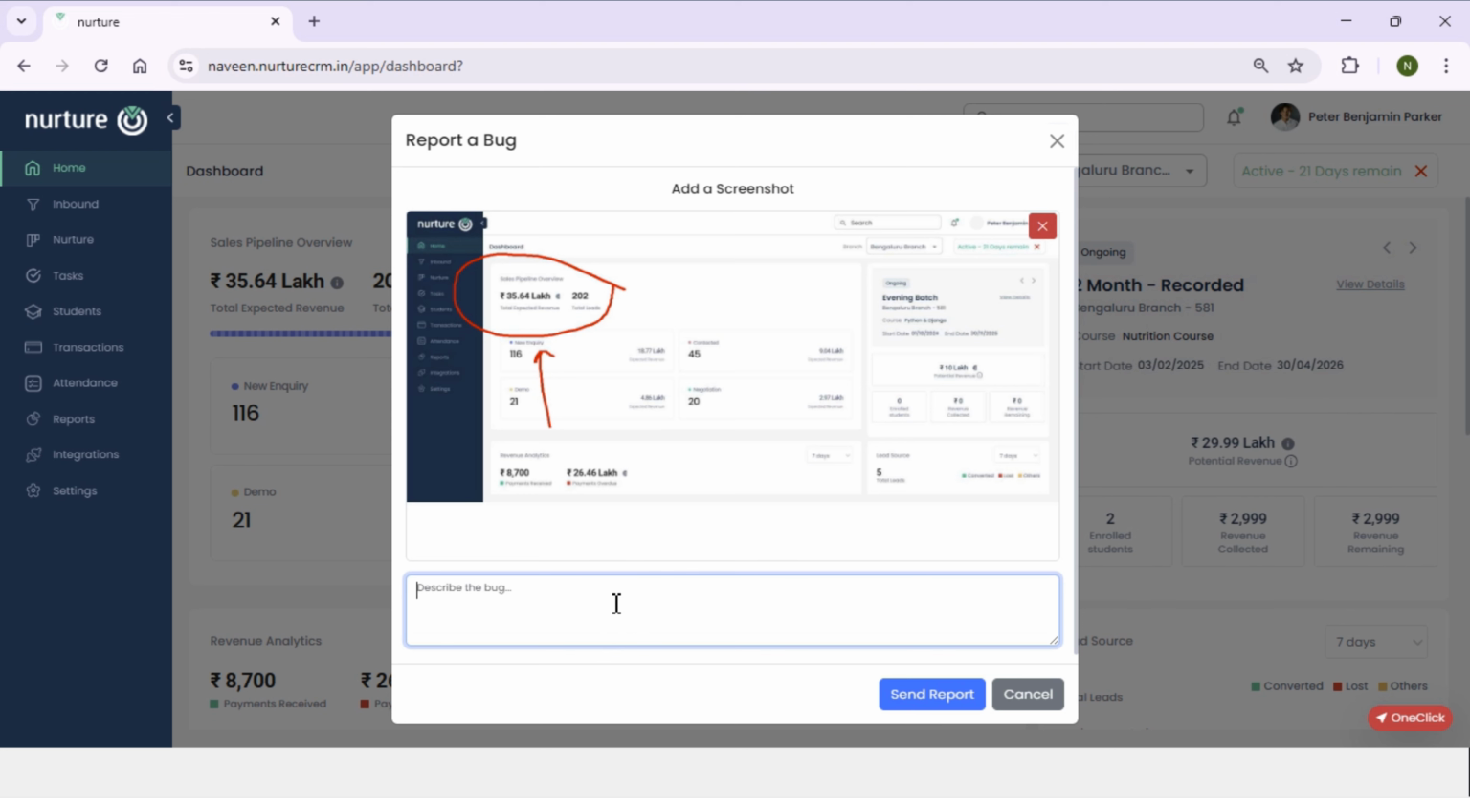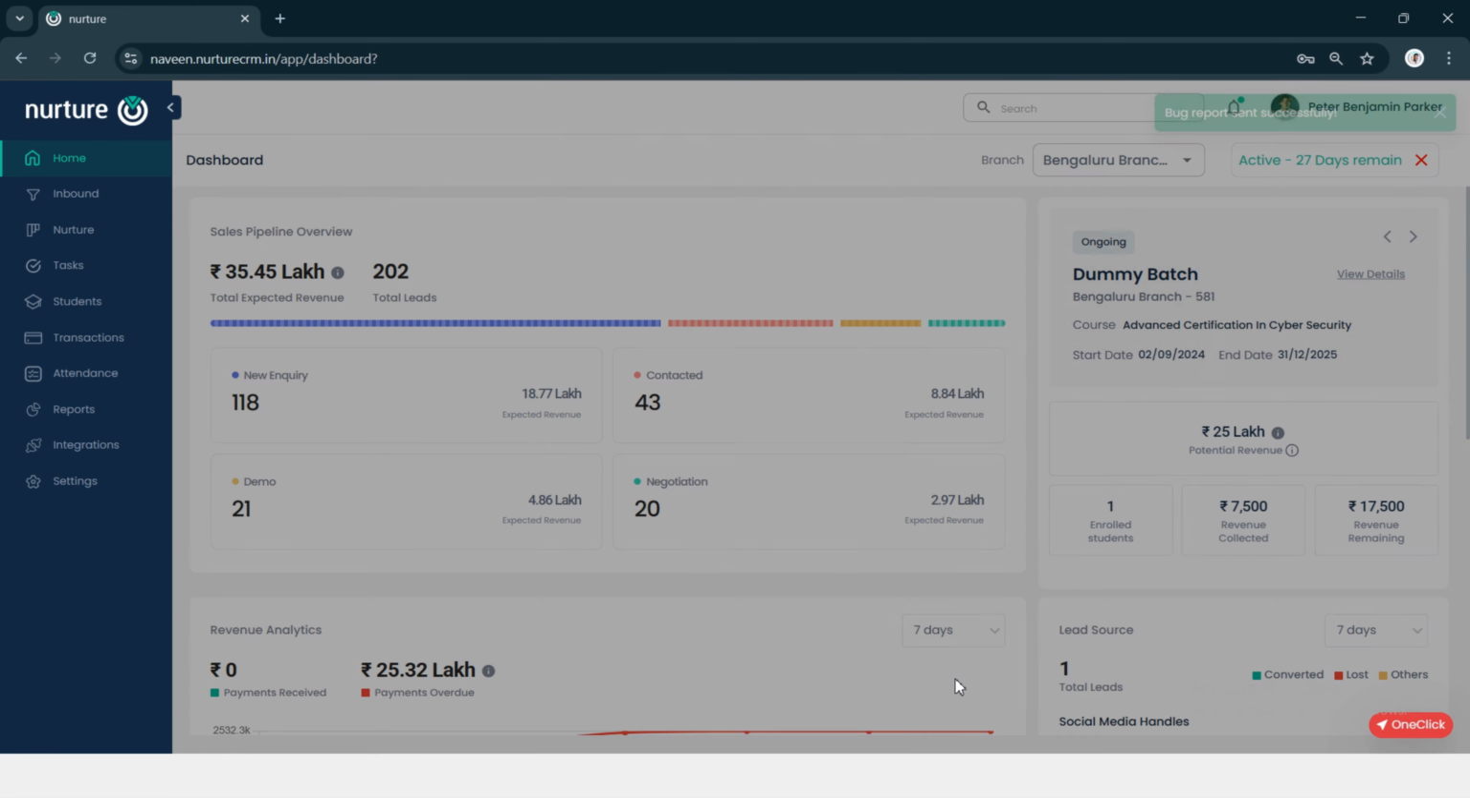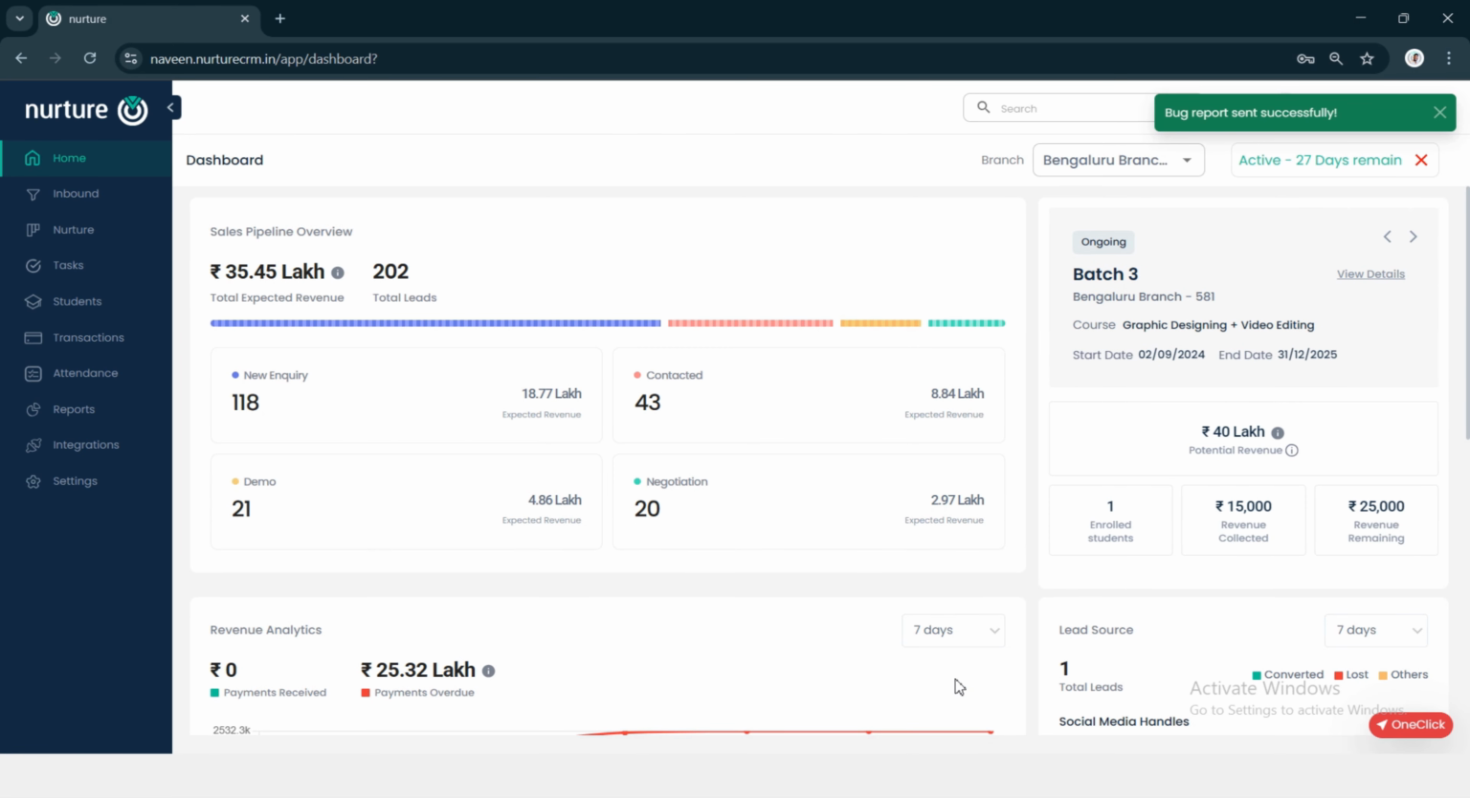Once you type a short description of the issue or feedback, this will help our developers understand what the exact issue is. You can type the issue over here. Let's say I'm going to type test ABC, and you can send the report to our dev team. That's it. Your ticket is now created, just within one click.